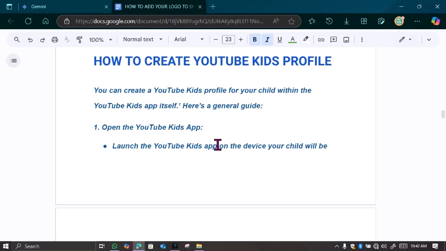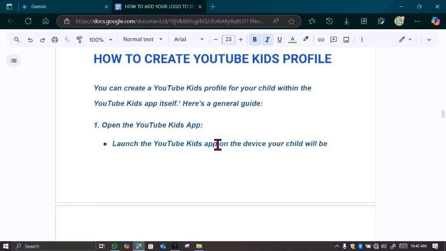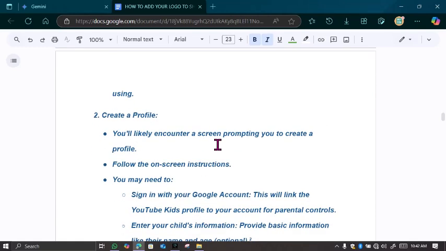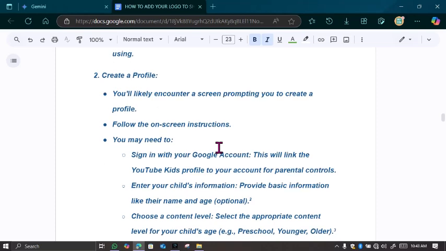First, you need to open the YouTube Kids app by launching it on the device your child will be using. Next, you need to create a profile. You see, when you launch the app, you will likely encounter a screen prompting you to create a profile. Simply follow the on-screen instructions. You may also need to sign in with your Google account. This will help link the YouTube Kids profile to your account for parental control.